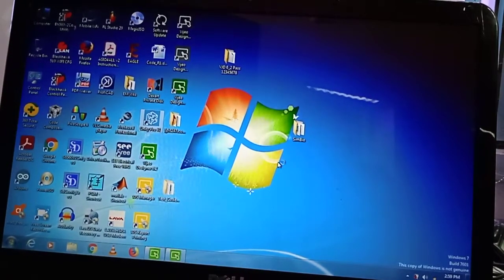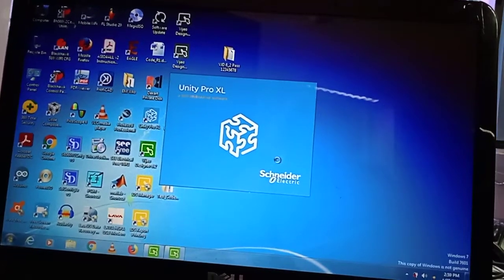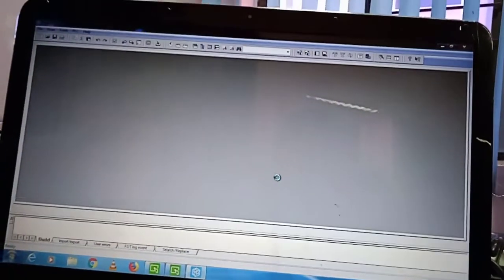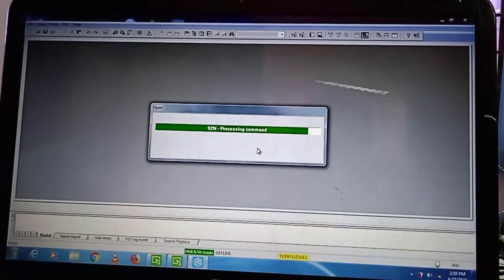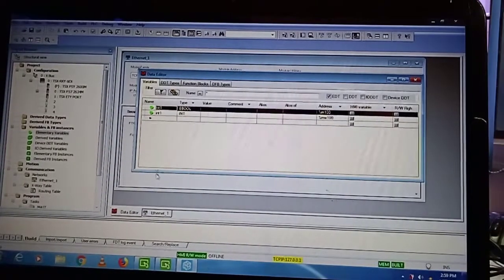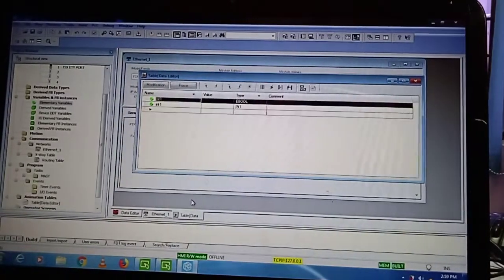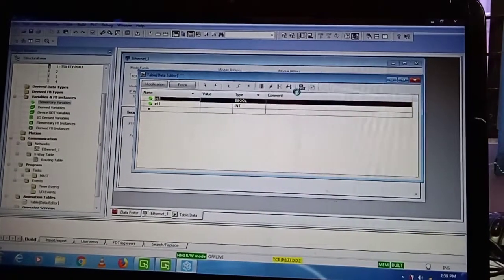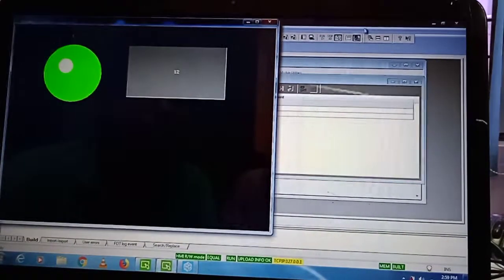Now I am opening that. So I am opening now, and this is the PLC code. Okay, so this is my data editor, and I am selecting this. I am going for a new animation table. I am connecting it. Okay, now I am bringing that device.